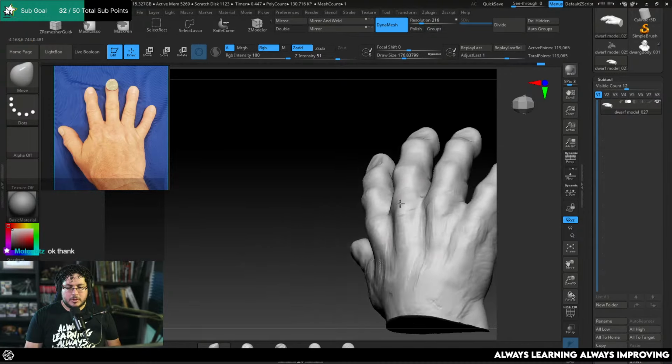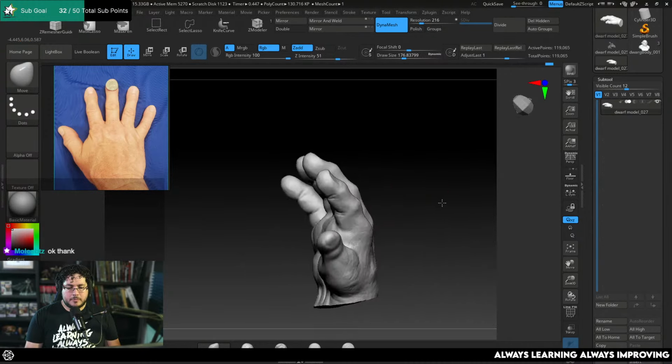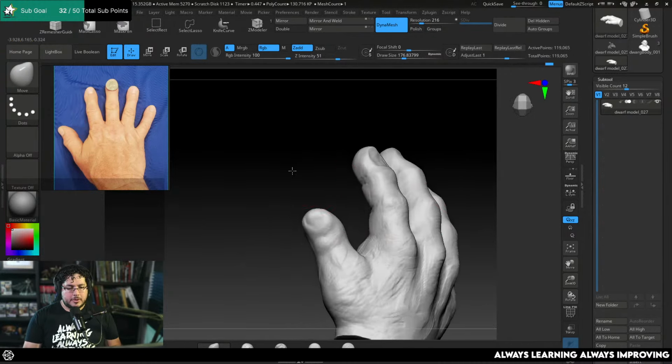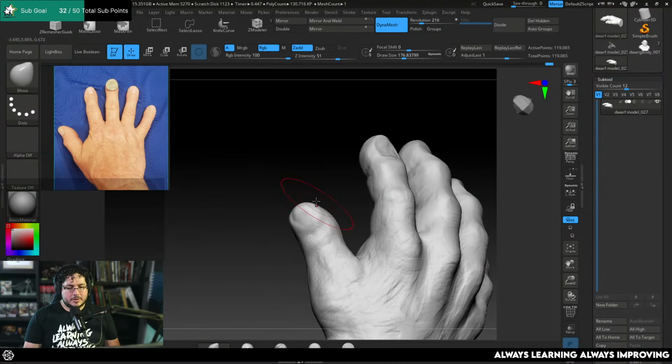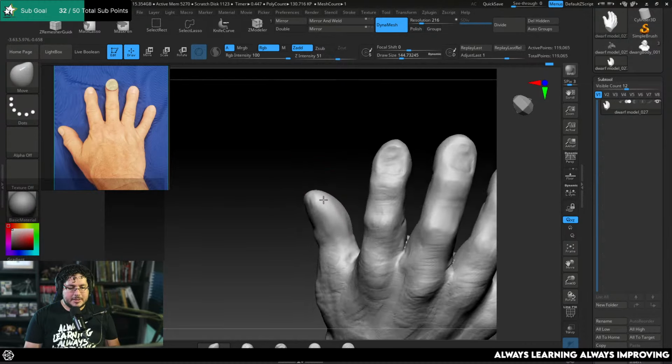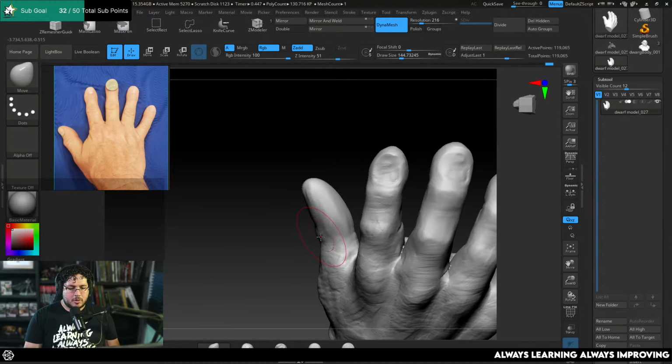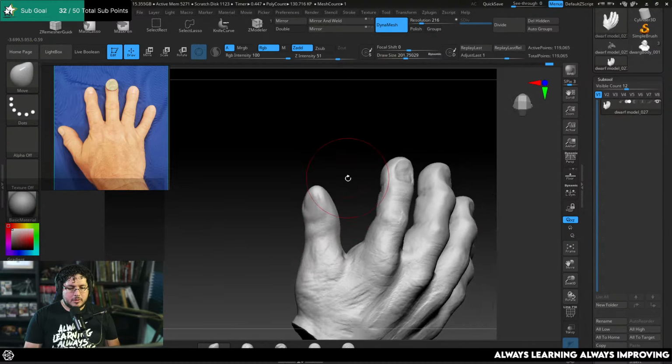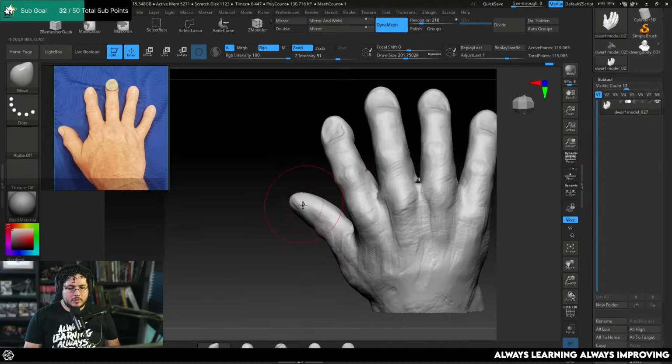Let's push this bone a little bit up. Okay, now the thumb. It's a messed up thumb. I mean, it has the right direction, but I think the size is a little bit wrong. That's a little bit better.